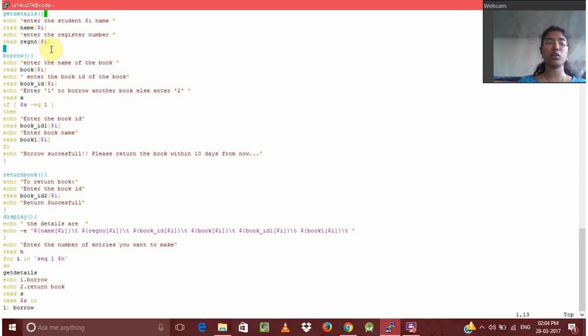The second function is to borrow the book. I'm asking the user to enter the name of the book they want to borrow, and it gets stored in the book array. Next, I ask the user to enter the book ID, which is stored in the book ID array. Then I ask if they want to borrow one more book. If the user presses 1, it asks for a second book. The maximum number of books a user can take is only 2. So for another book, we ask the user to enter the book ID and then the book name, after which it displays that the borrow is successful.